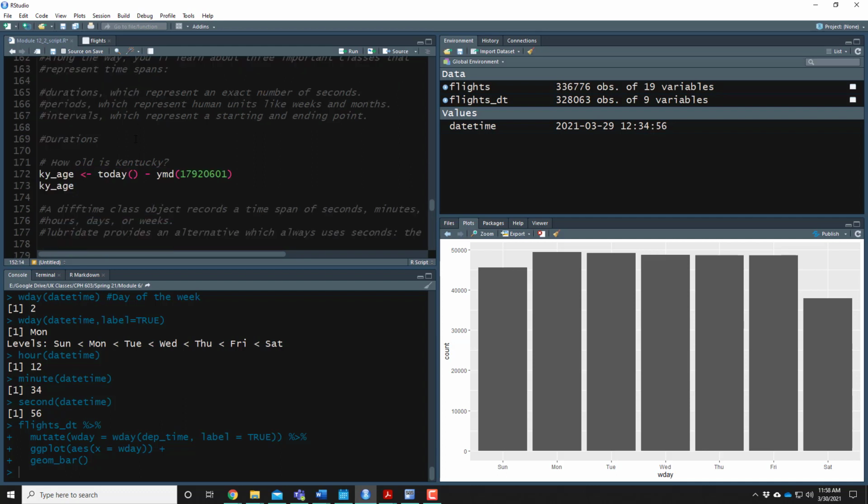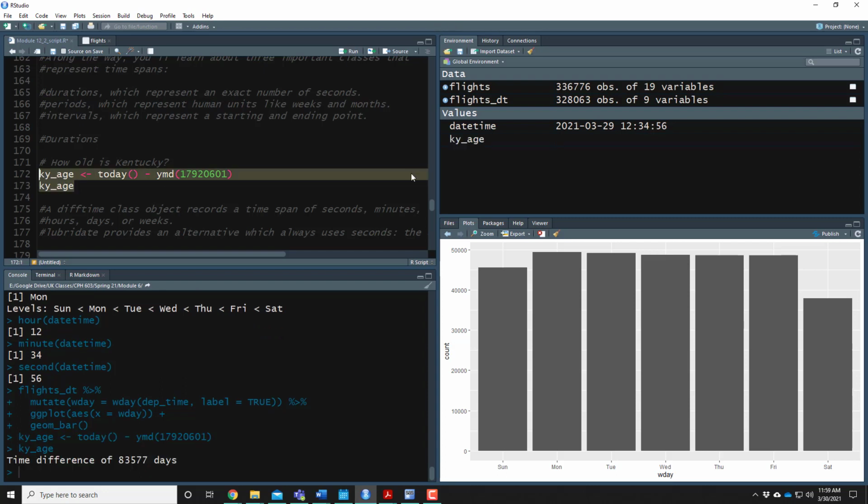So for example, we might want to know how old Kentucky is, and so this is where we'll get to see how to use that today function that we saw earlier. So Kentucky became a state on June 1st, 1792. So what I'm doing is I'm going to take today, I'm going to subtract off the day that Kentucky became a state, and we can see as of this moment in time, Kentucky is 83,577 days old.